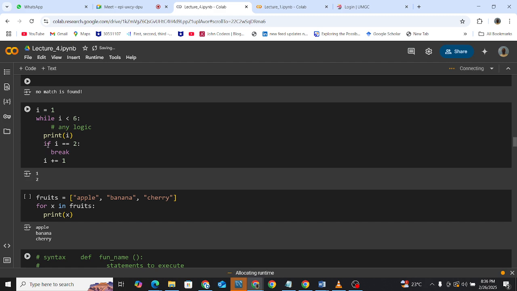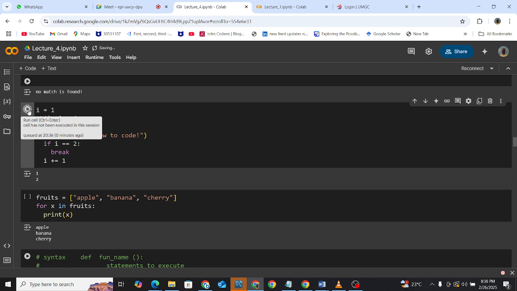So let's print this. When I run this, it's going to print 2 times. I don't know why it's taking much time. Let me run that again. Let me just try to execute this in another cell.